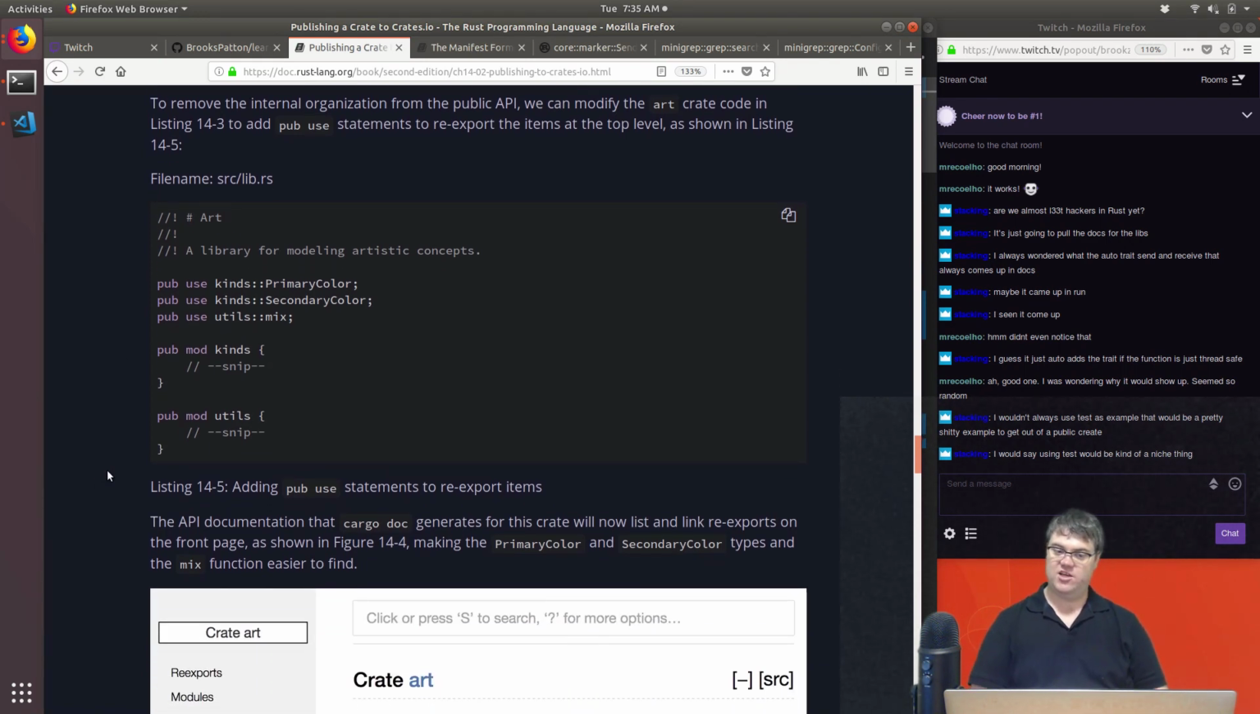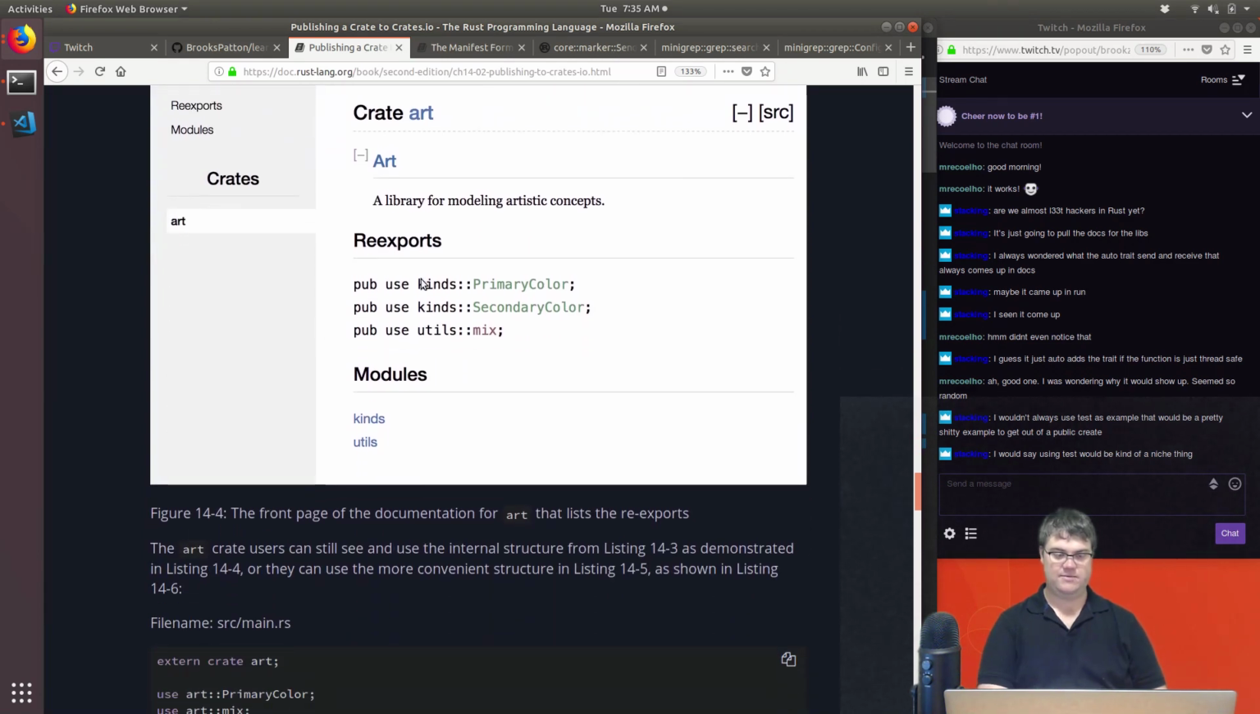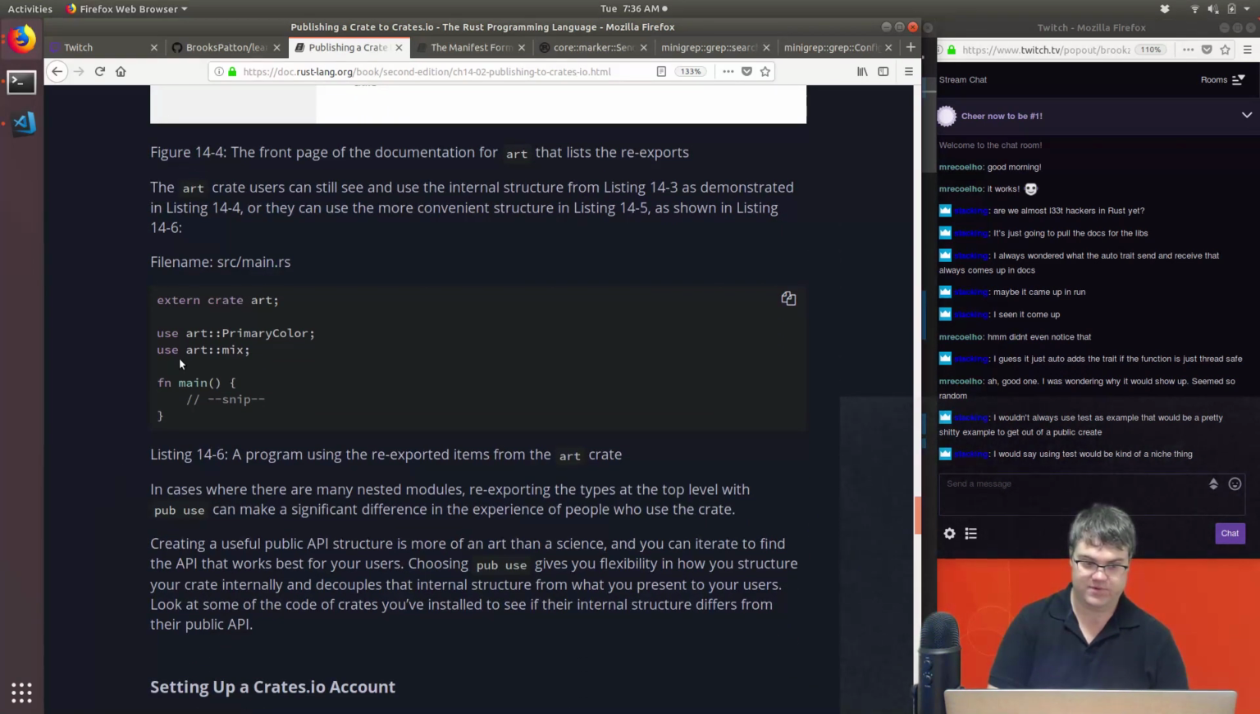The API documentation that cargo doc generates for this crate will now list and link re-exports on the front page, as shown in Figure 14.4, making the PrimaryColor and SecondaryColor types and the mix function easier to find. The art crate users can still see and use the internal structure from Listing 14.3 as demonstrated in Listing 14.4, or they can use the more convenient structure in Listing 14.5 as shown in Listing 14.6. Yeah, they could basically use that now.